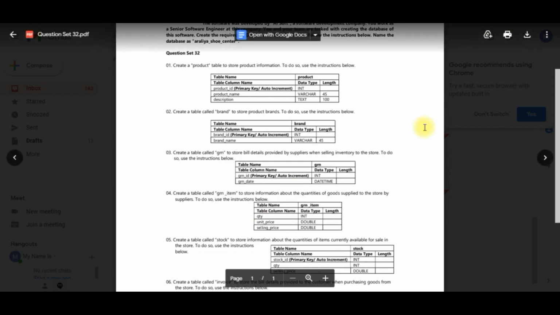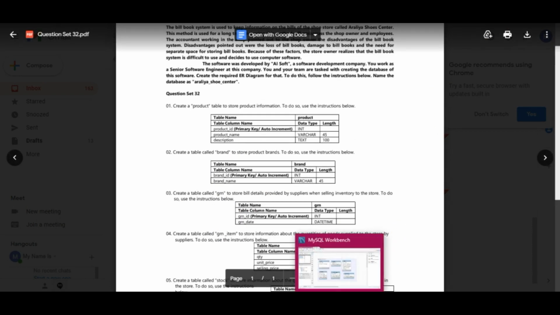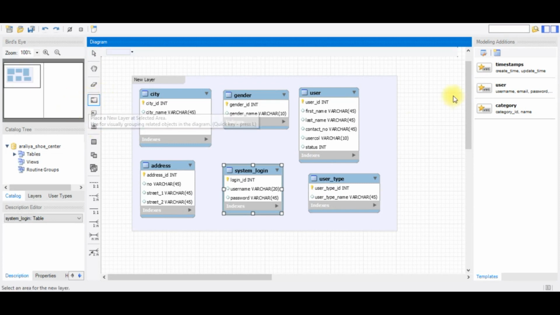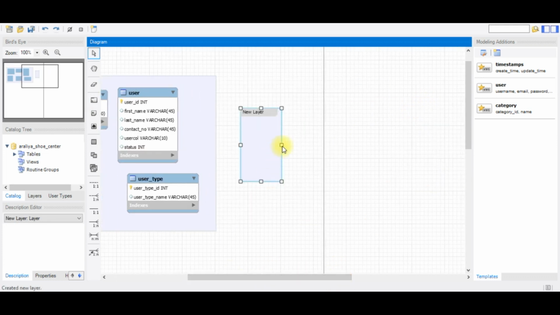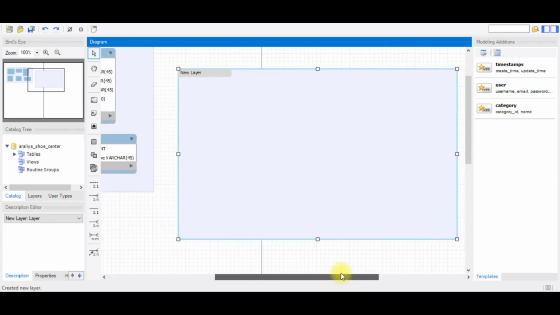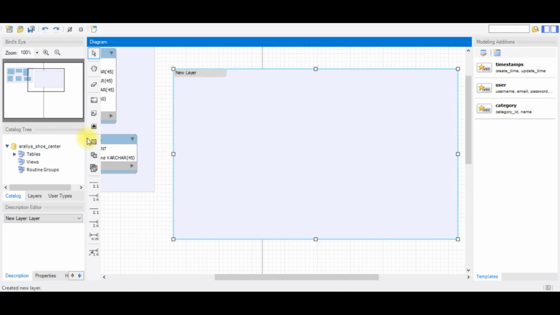So let's dig into the workbench. First of all, I'm going to place a new layer like this one. Let me make it big. Now I'm going to place my first table, the product table. Let's name it product table.